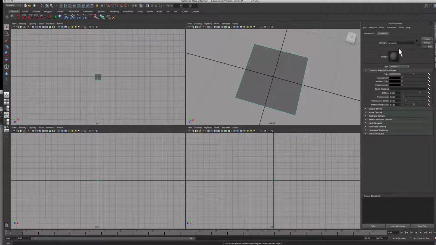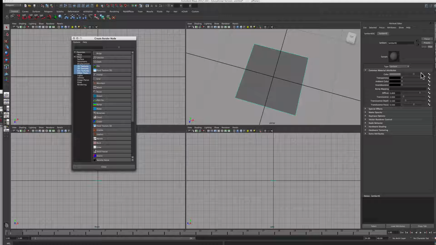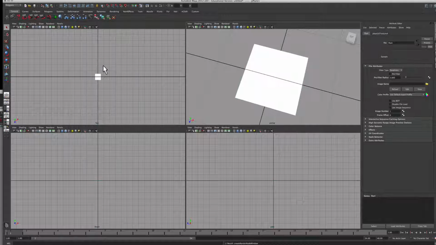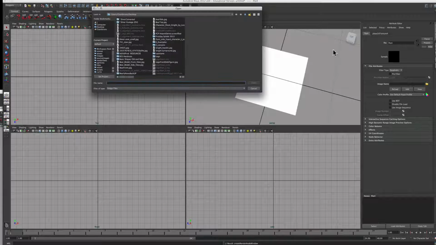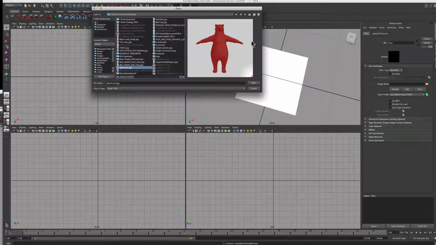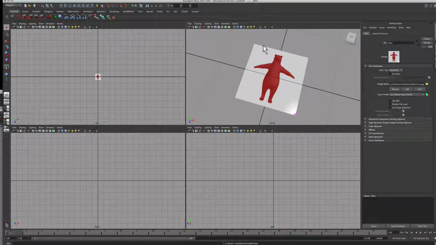Now in my attribute editor here, it should open up. I should have a color bar, and I'm going to choose this little checkerboard box over here, and I'm going to choose File. Now after choosing File, I hit the folder icon, and I'm going to choose Bear Front. I'm going to start off with my front view, but I'm going to use a top and a side view. I'm going to hit Open, and the bear appears right there, and it looks pretty good.